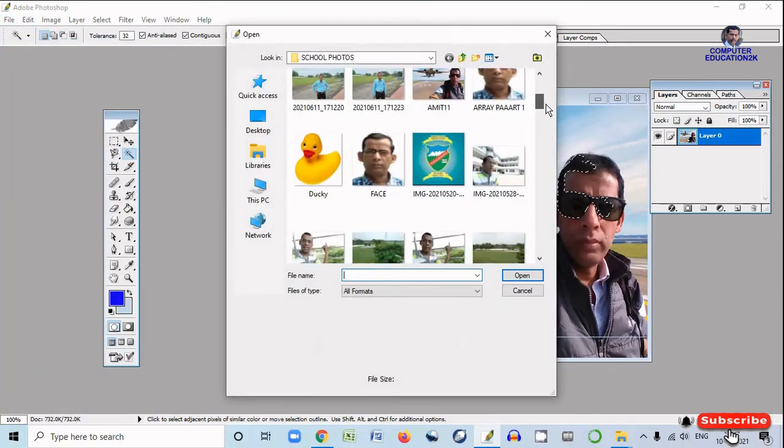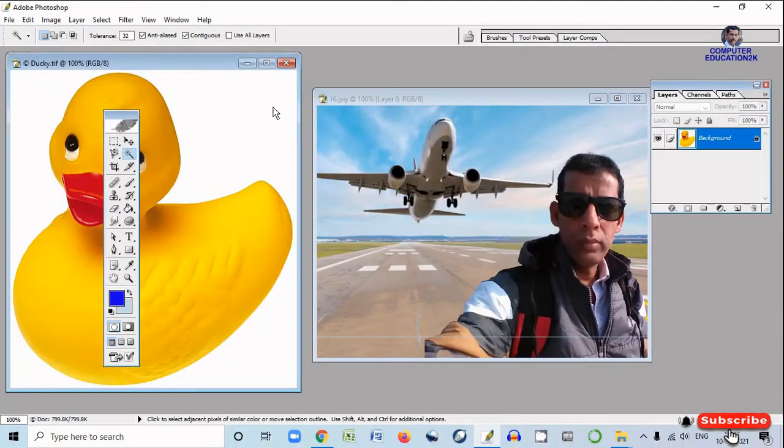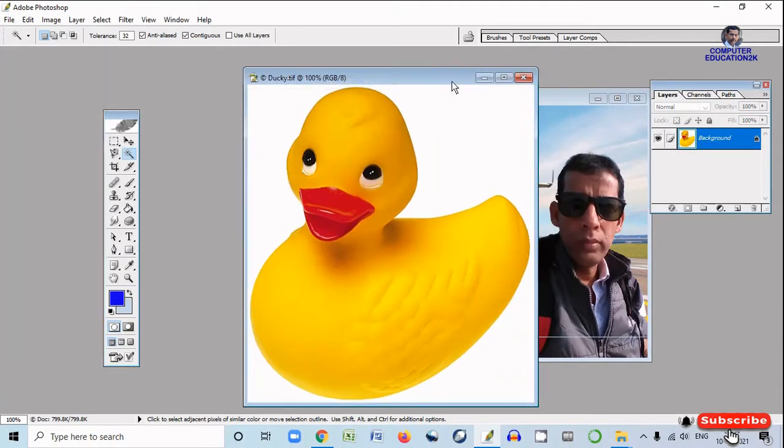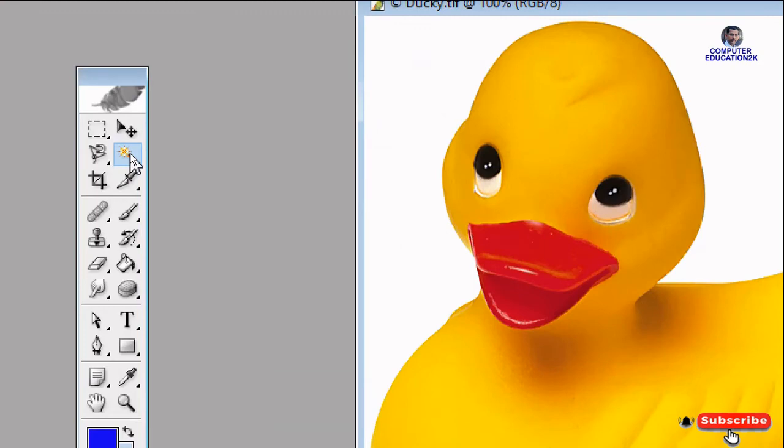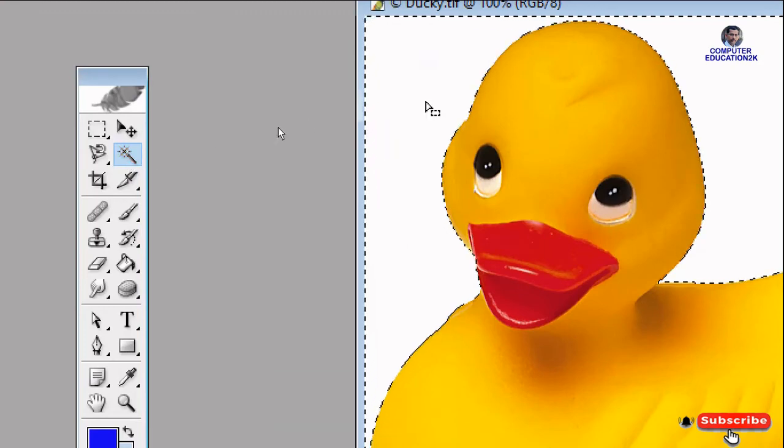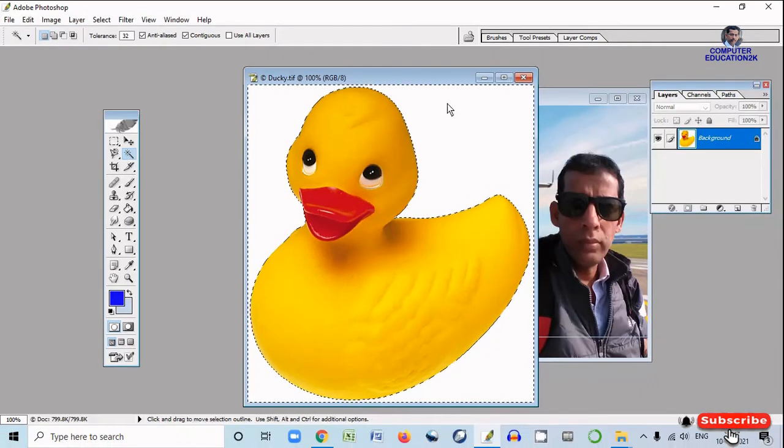Now I'll show you how to select this white portion of this image. Just go to the magic wand tool and click on this white area. Now you can see all this white area is selected. So I think you understood the use of the magic wand tool. It selects an image based on its color and tone.